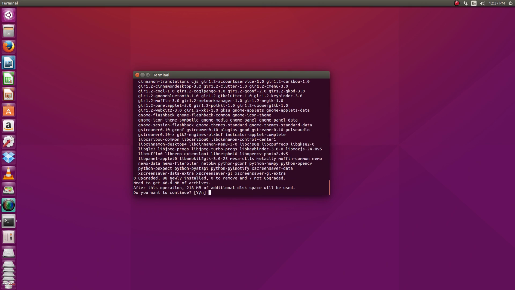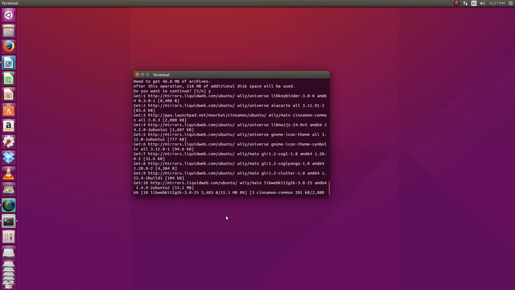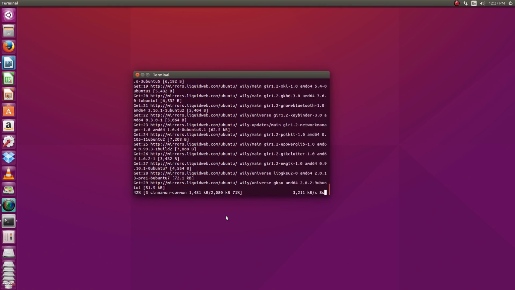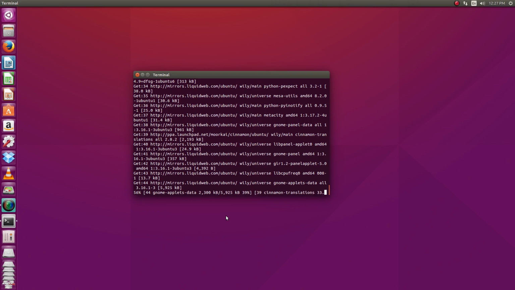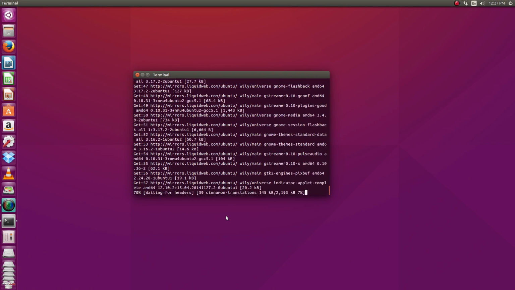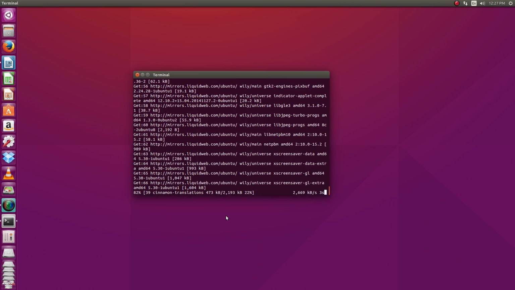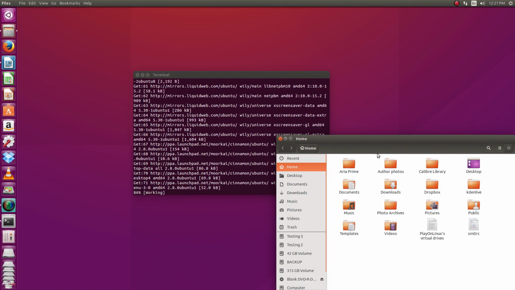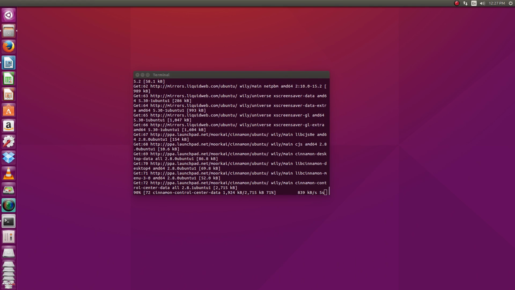So 0 upgraded, 88 newly installed packages, 0 to remove, 7 not upgraded. After this operation, 218 megabytes of additional disk space will be used. Do you want to do this? Click Y for yes, and boom. That's basically it for the installation process. So we're going to let that install, and then we will reboot our system and then log back in using the Cinnamon desktop.